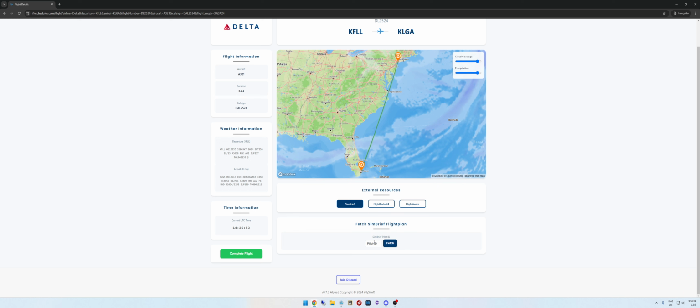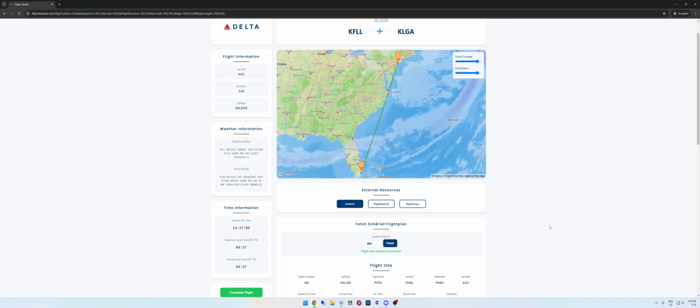So from here, you would just enter your pilot ID. My pilot ID is 593, for example. If I click fetch, now it's not going to fetch that particular flight because I didn't generate that SimBrief flight plan yet. But if I click fetch, you're going to have everything returned from SimBrief. All the information you need.